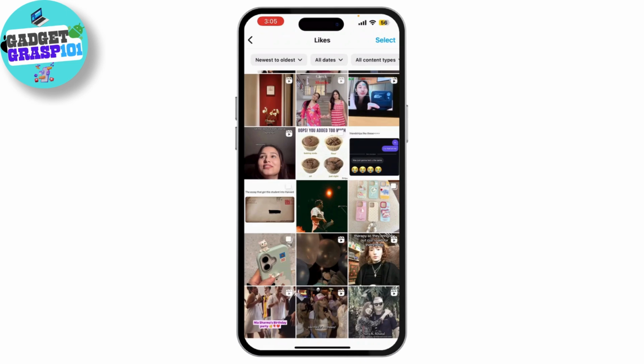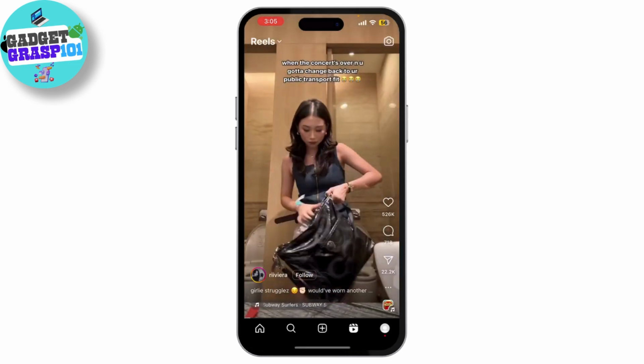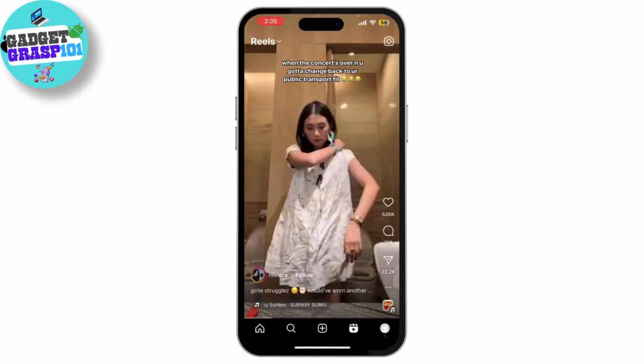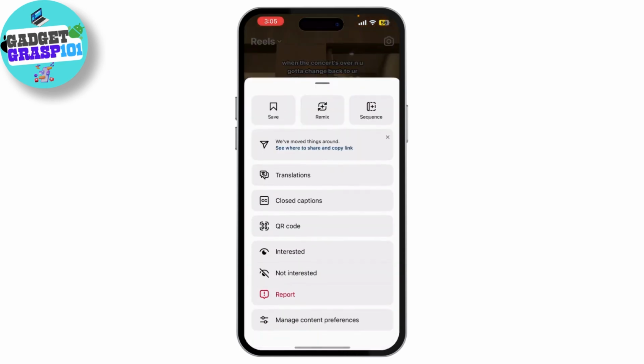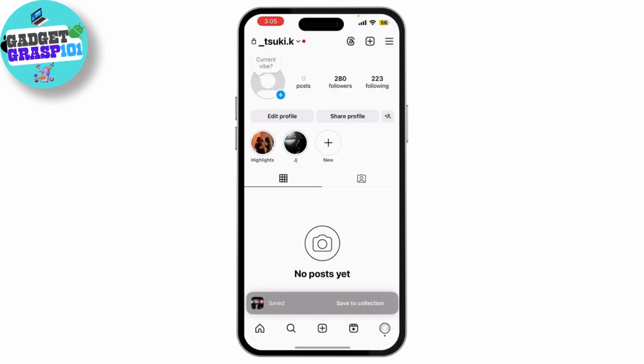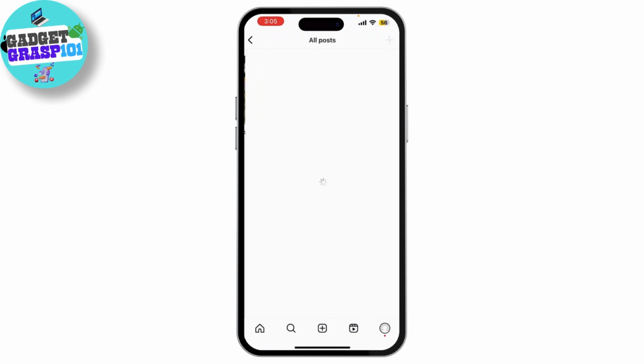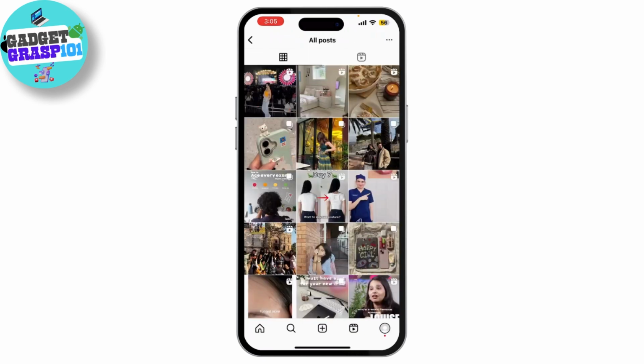Another way to keep track of the reels you like is by saving them. Here's how you can do that for future reference. Now, when you find a reel you love, tap on the three dots and here choose save. Now go to your profile, tap on the three bars and click on saved. Here you can easily access all your saved content.